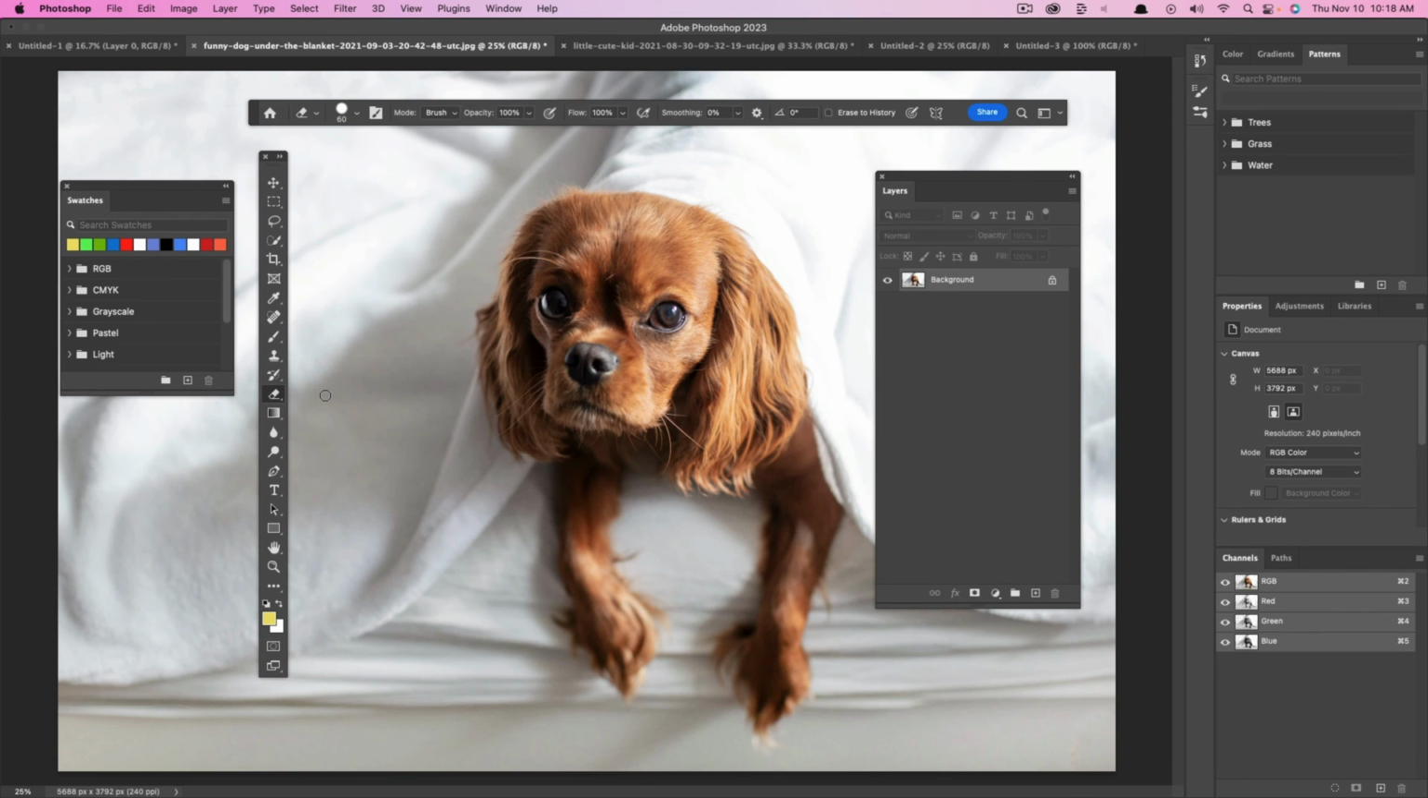Next, we will have our eraser tool. This is fairly self-explanatory. Let's say you've drawn something here, we'll select our eraser tool, and it's going to erase. Now, the way this works, because the layer that I have here is just a background layer, it's going to erase to a white color.